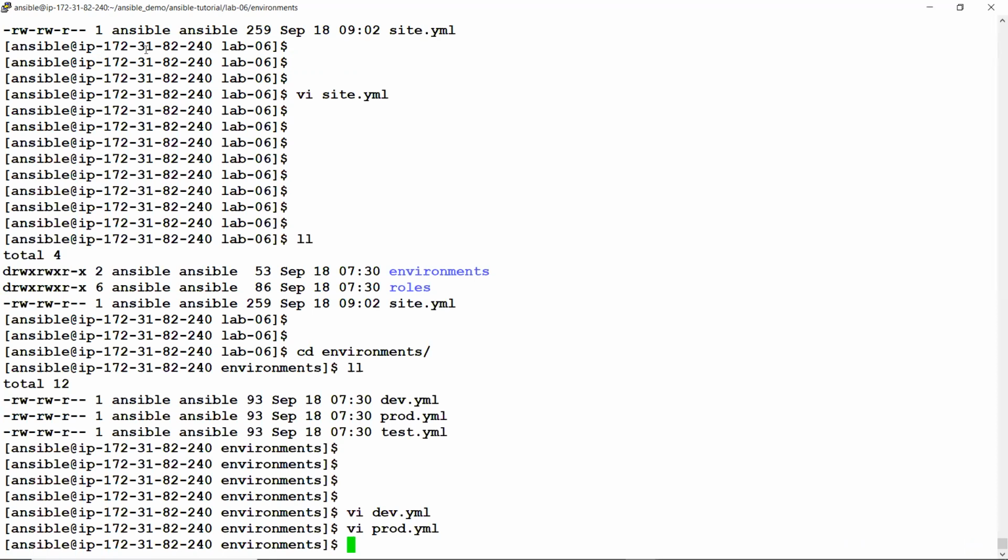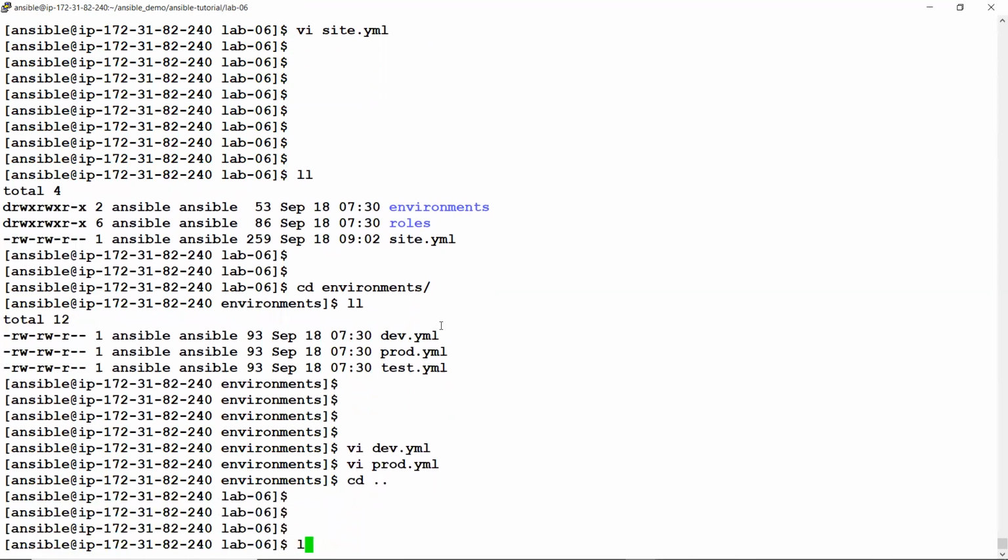But the variables that you're using, the environment variables will be different in prod, will be different in dev, and will be different in test, right? So those configurations will be different. So you will store all these configurations in these files, in these variable files. Okay, and you will just call these variable files from your playbook. Okay, so I'll show you how we are calling it.